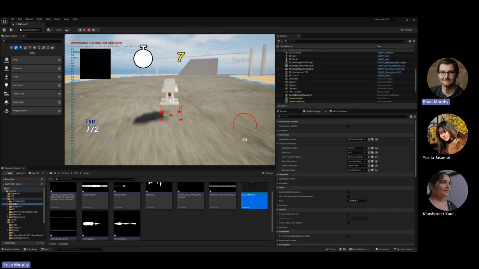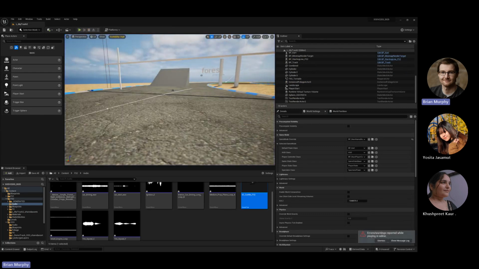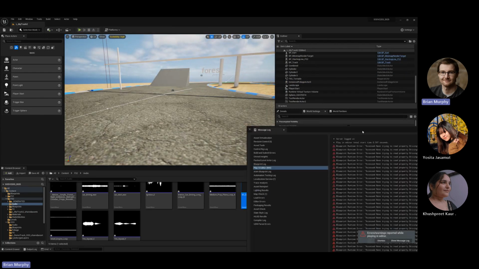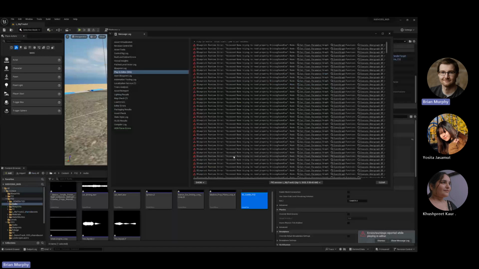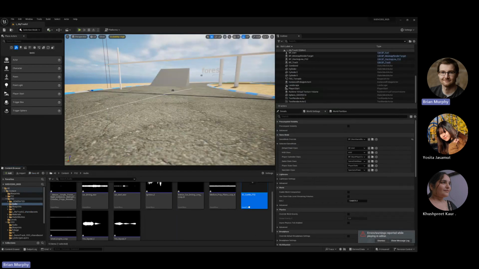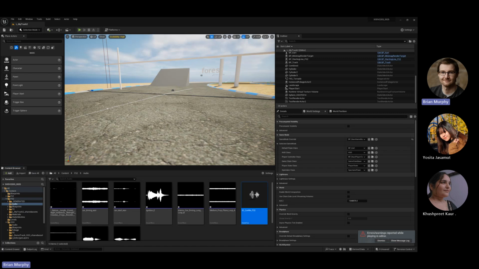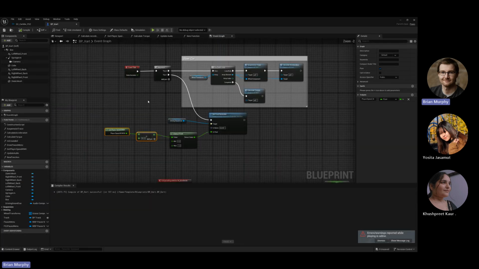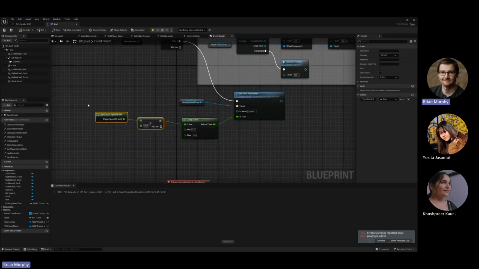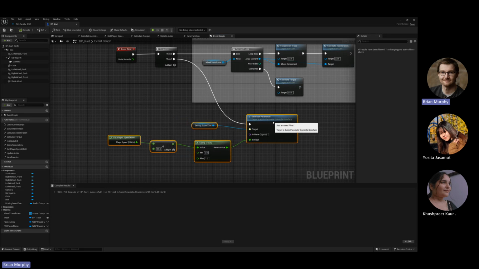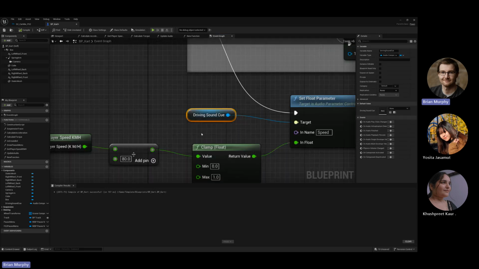And, I must be missing something. Getting a little error here. Let's see what's going on. Access none, trying to read property driving sound cue. We need to be a little more diligent. So we were getting an error where it was basically saying accessed none, trying to read property driving sound cue.